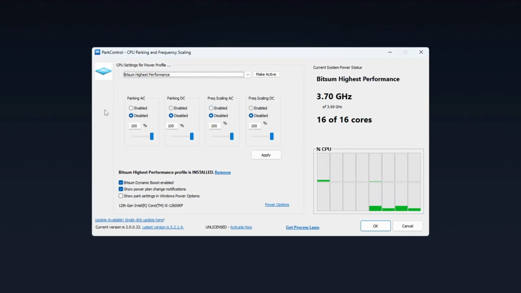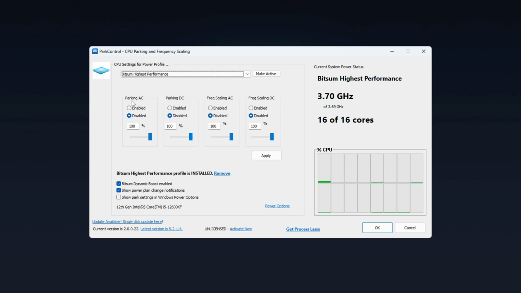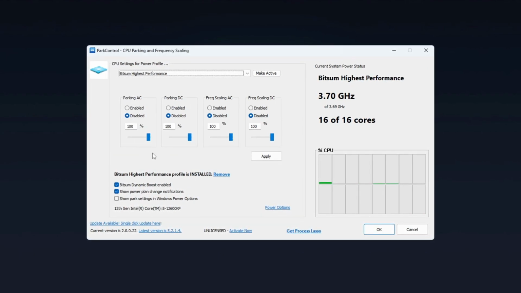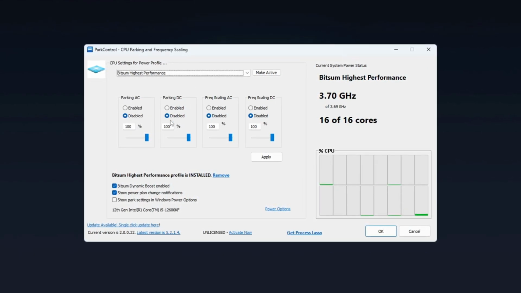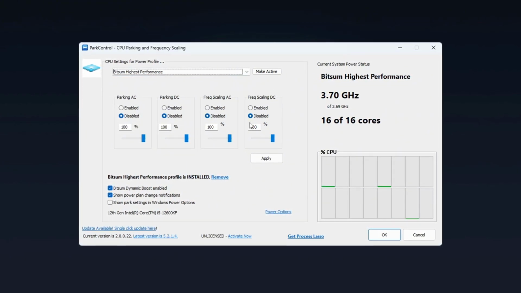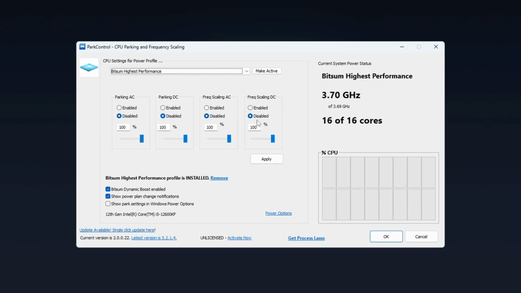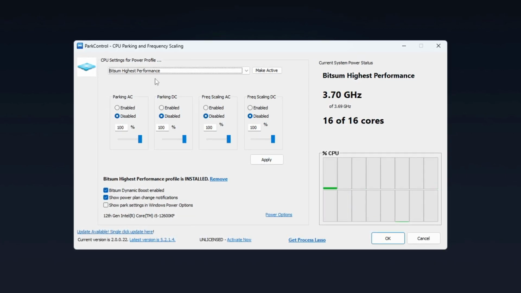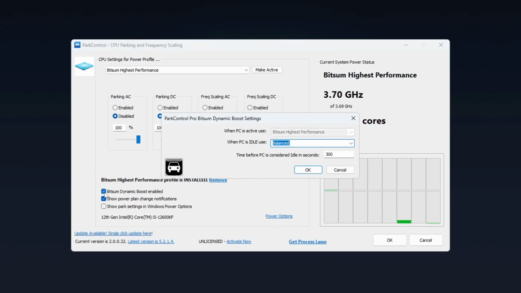Next, check and change some settings. Set Parking AC to 100% and disable it. Set Parking DC to 100% and disable it. Set Frequency Scaling AC to 100% and disable it. Set Frequency Scaling DC to 100% and disable it. Now look for a setting called Bitsum Dynamic Boost and make sure it is enabled.